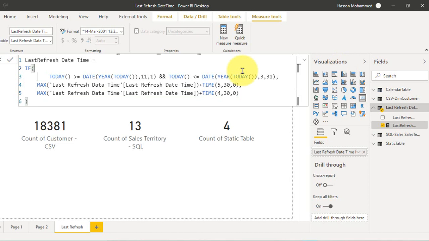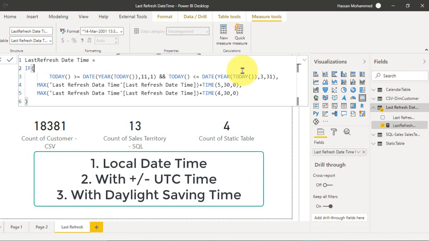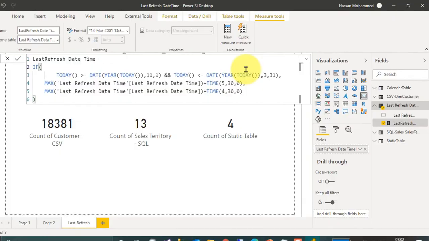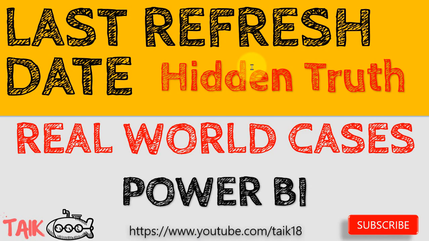So these are the three ways you can get the last date time inside the Power BI. One is using the local date time, which is working in Power BI desktop, but not in Power BI service. One is using the date time with the UTC time difference, which is perfectly working on Power BI service, but not in Power BI desktop. For the developers, it may not help. And the last thing is, you can also keep the same way. In addition to that, you can add the daylight savings as well. I hope you got this clear understanding of the last date time refresh and its hidden truth.